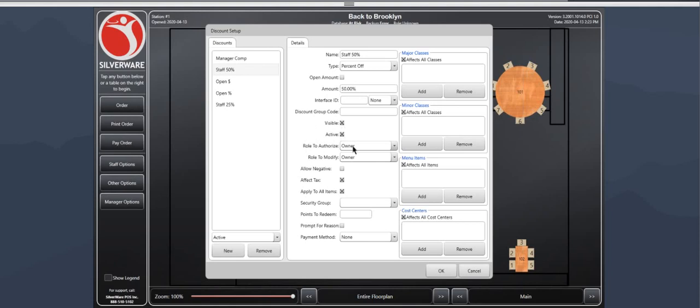And then I have our role to authorize. Remember when I was letting you guys know that we can set servers to be able to authorize specific discounts and not other discounts? This is where we would do that. So let's say, for example, this 50% off cannot be authorized by servers. We would need at least a supervisor permission to authorize this discount, and to modify this discount inside of this menu, you would need to be at least a manager.